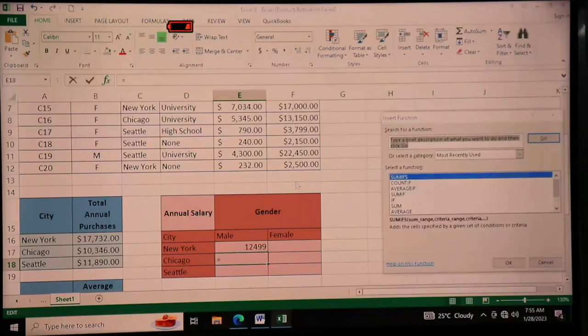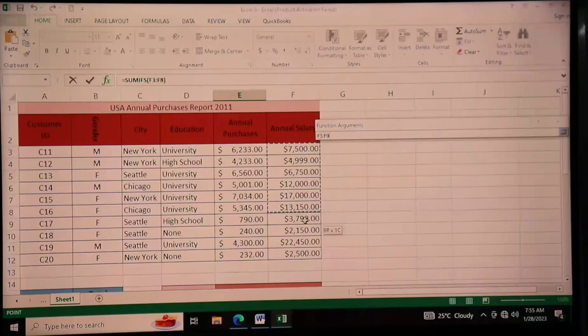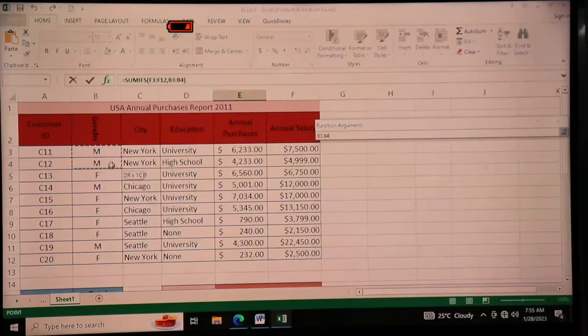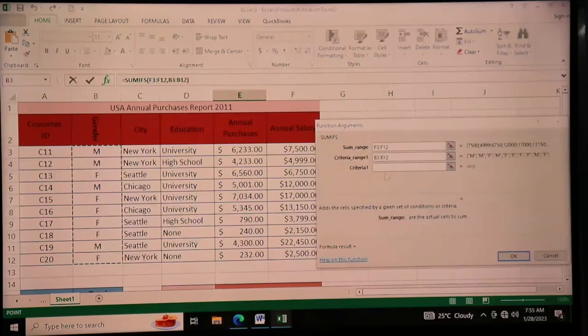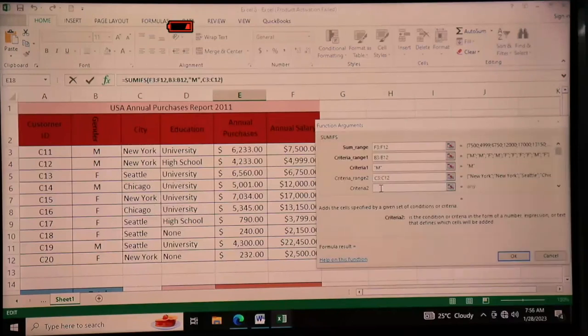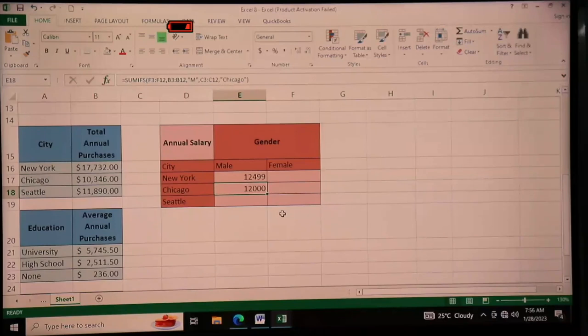So you again insert the function SUMIFS and click OK. Then you start by highlighting the annual salaries. You highlight those annual salaries. Then the criteria range, we can start from the range that shows the gender, and the gender is male. Then the criteria that shows the city, and the city is what? It is Chicago. Then you click OK, and it will give you the value for that.